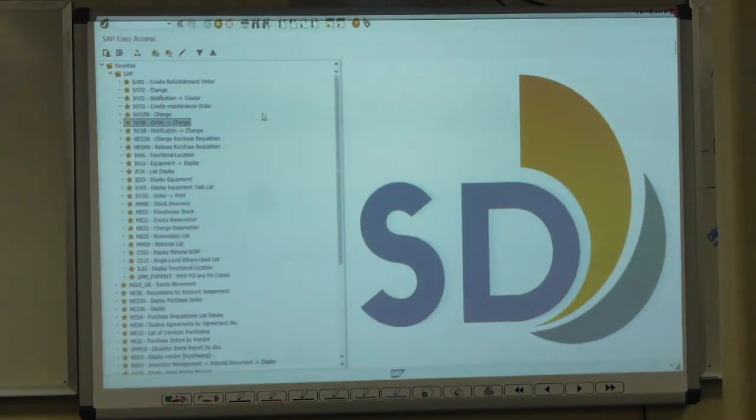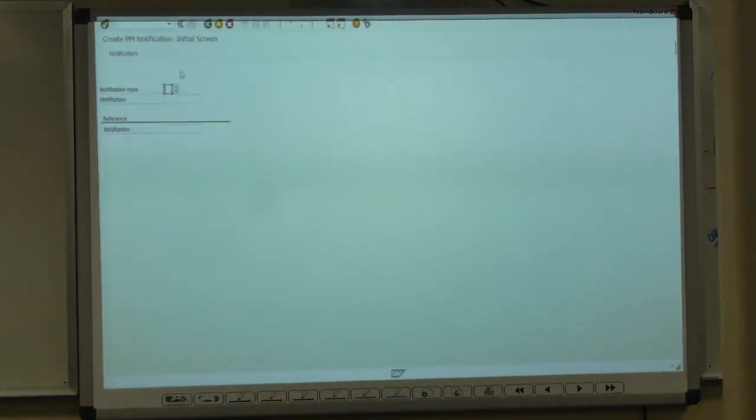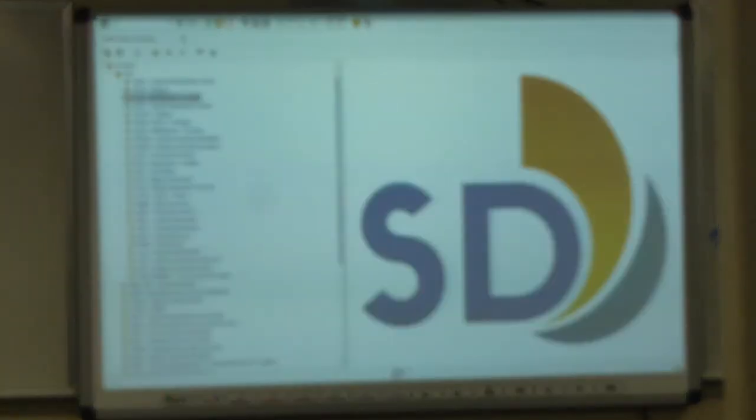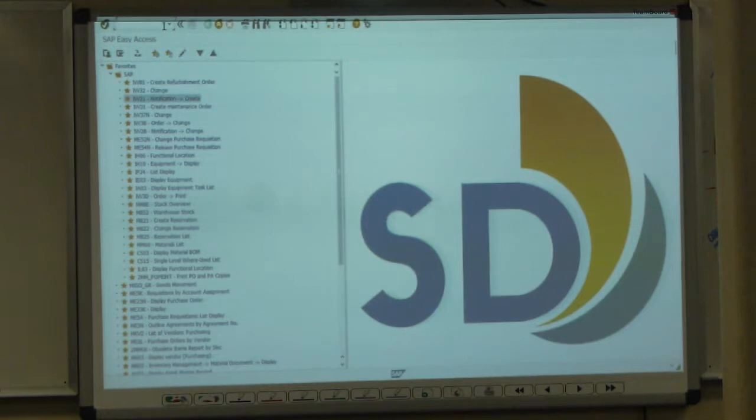All right. So let's just say one of you guys experienced a failure. So you send one of your operators out and you needed to create a notification to replace the pillow block. So first things first, you want to use T-code IW21 to create a notification. And if you don't have it on your favorites, you can also go back and put it into your cell here.